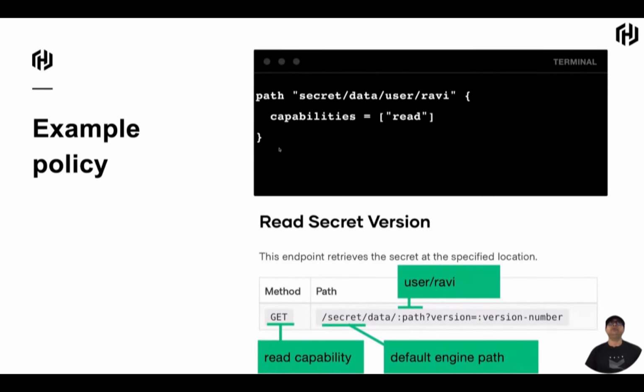Let's take a quick look at an example policy. In this case, the path is secret/data/user/Ravi, where secret/data is the default engine path for the KV version 2 secret engine. user/Ravi is the path of the actual secret. The capability this particular policy provides is the read capability. The capabilities map to HTTP verbs on the API endpoint for Vault.